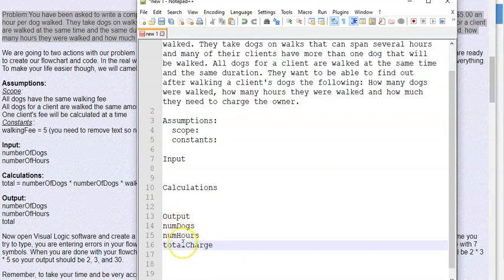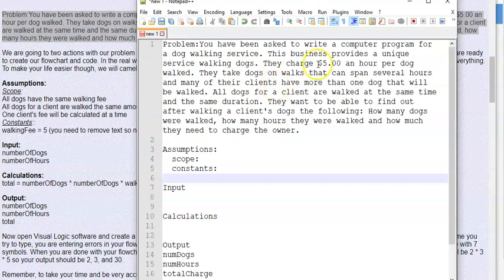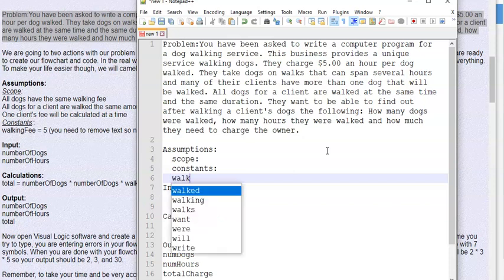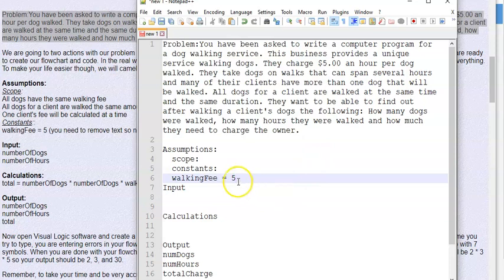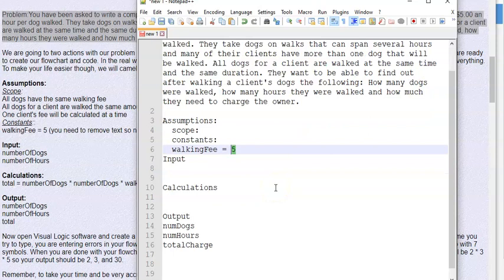Once we have our output done, the next thing we want to do is figure out what our constants are. And if we come back up to the problem, it's going to tell us what the constants are, because you can see that we have a constant charge of $5. All right, so we'll call that, say, the walkingFee. And that's going to be equal to 5. And again, we don't put a dollar sign on there because that's text, and we want this to be a binary 5. So now we got the constants done.